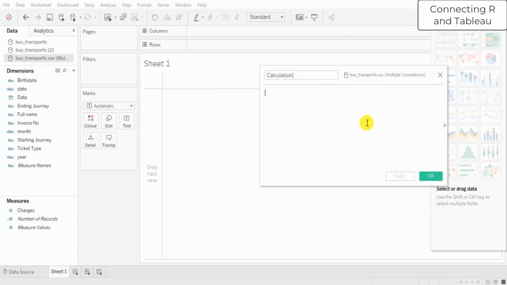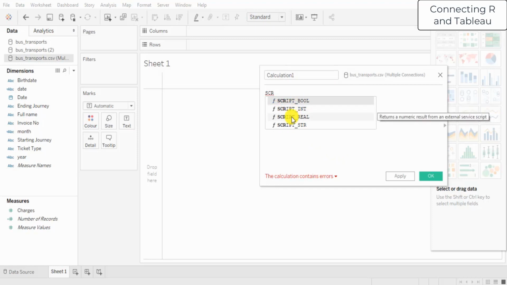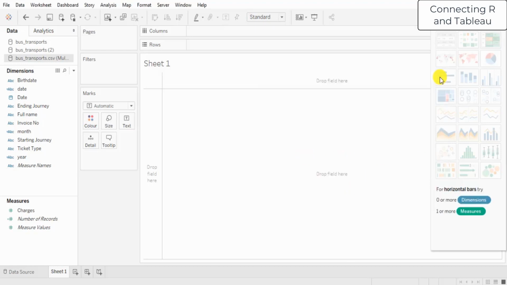Namely, we are writing these scripts of R. These are the four scripts which R has: SCRIPT_BOOL, SCRIPT_INT, SCRIPT_REAL, and SCRIPT_STR. So only these four are there in order to work with R. We can do a lot of analysis, or we can also do regression using lm, we can use clustering, etc., and do the same things using these particular functions only. So let's see how we use these functions and how we plot some things using R in this.